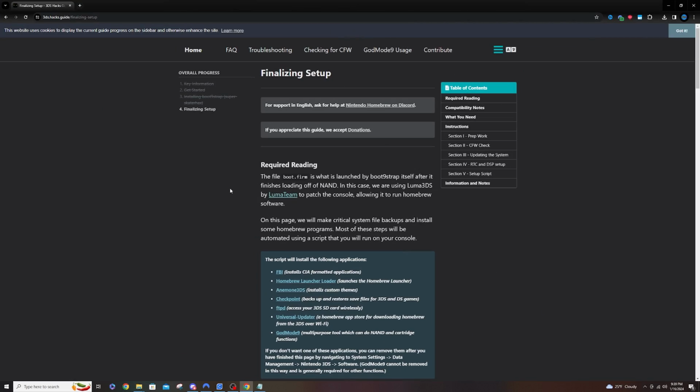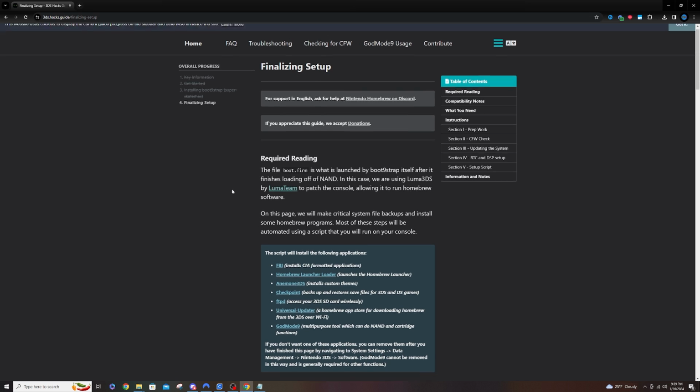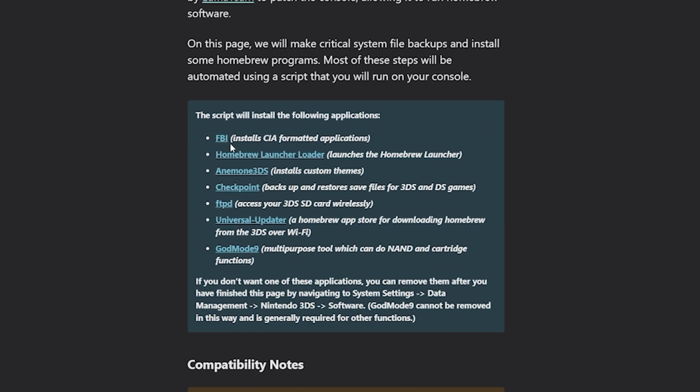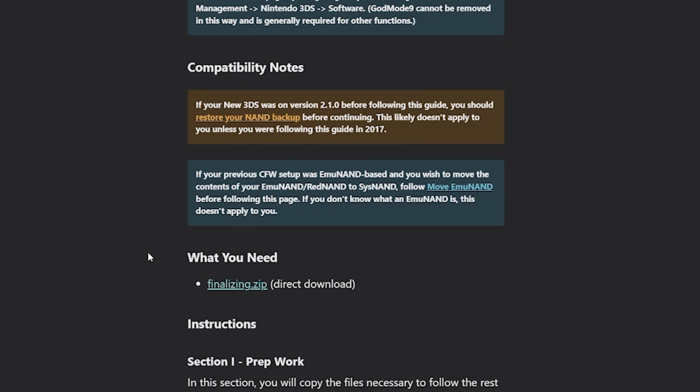Okay, so finalizing the setup. This is the part where I really said they streamlined this. There's a bunch of applications we're going to have here like FBI, the homebrew launcher loader, Anemone, Checkpoint, FTP, Universal Updater, God Mode 9. All these are going to be inside of one file, which is just the finalizing.zip. So go ahead and grab that and let it download.